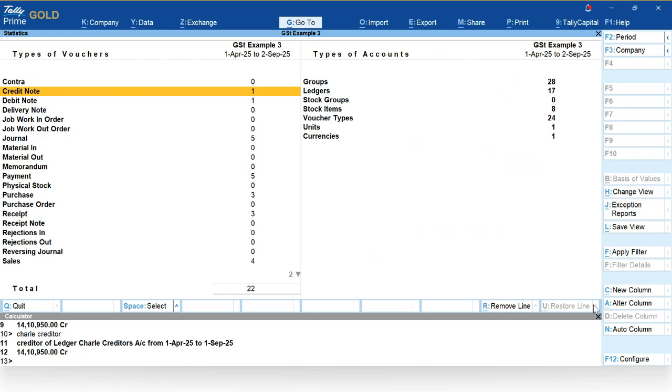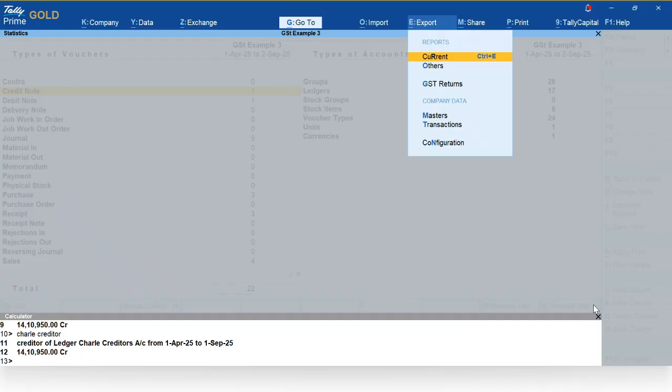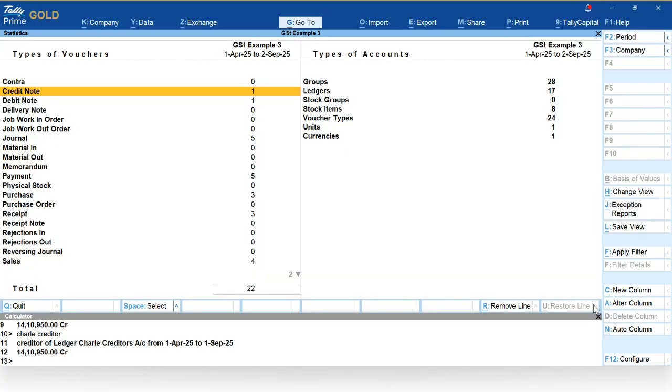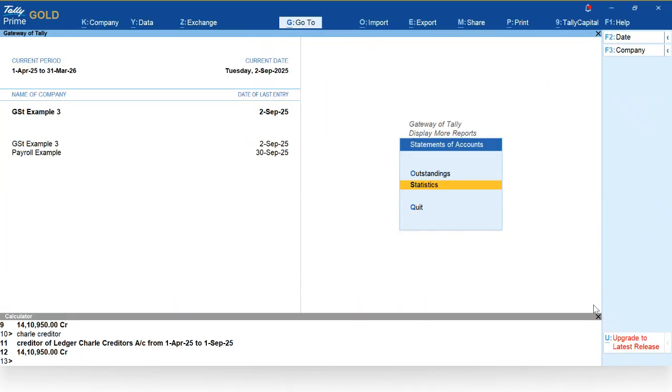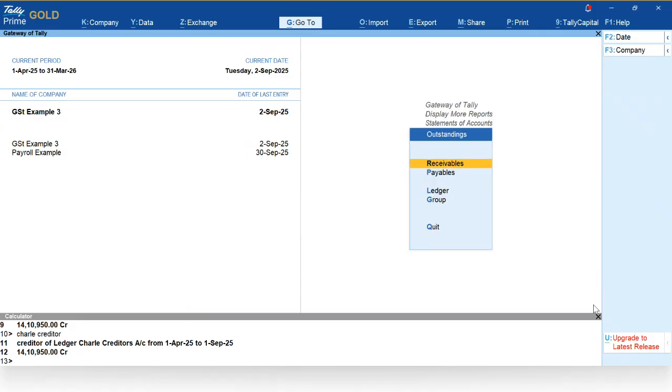If you don't want to check the printout, then Alt E and then export it and save it in your pen drive, or send the email. Right? Or through WhatsApp also, it is very easy. Now outstandings, receivable, payable. I already told you about the interest calculation. If any doubt is there, then I can help you regarding this topic.